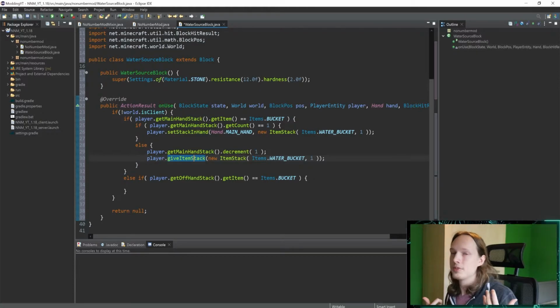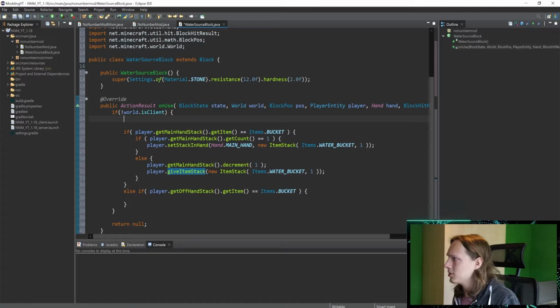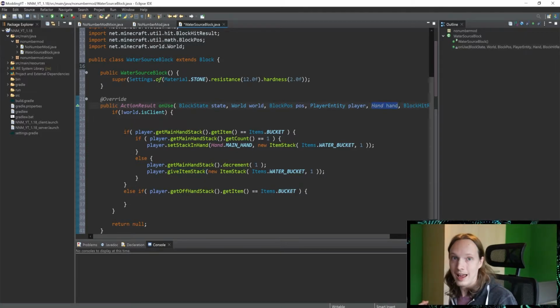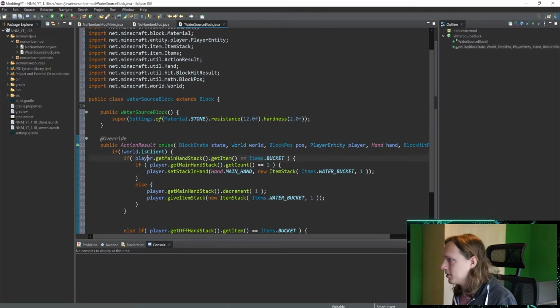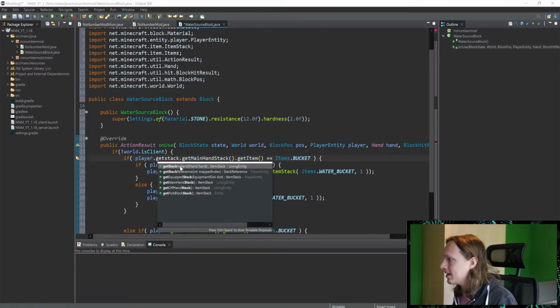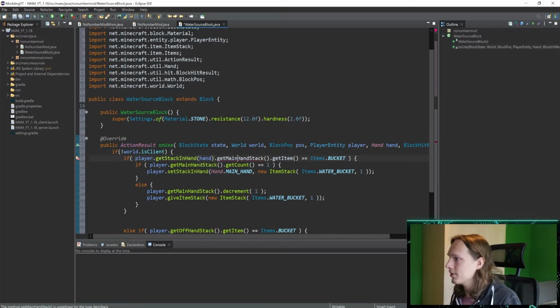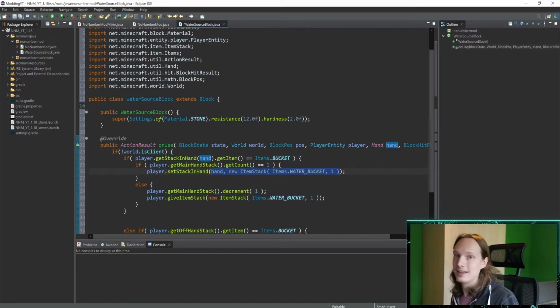And of course, if this happens in the offhand, we should do the exact same thing. So maybe we should refactor this, because now I just have to copy and paste it there. So maybe what I should do is actually use the built-in hand function, and we should just say, well, if, oh, there we go, player.getStackInHand, and then of course we just use the hand that we are given, and then we get the item. Look at that, that makes way more sense. And then in here we can just set stack in hand at the hand that we were given.